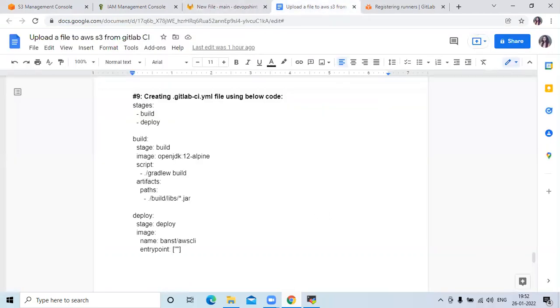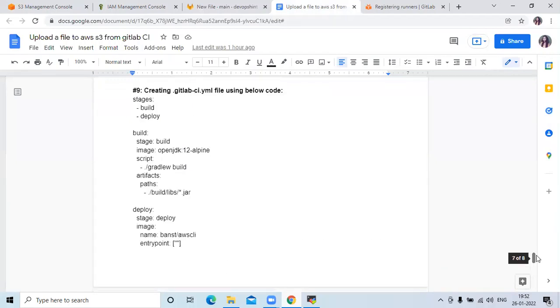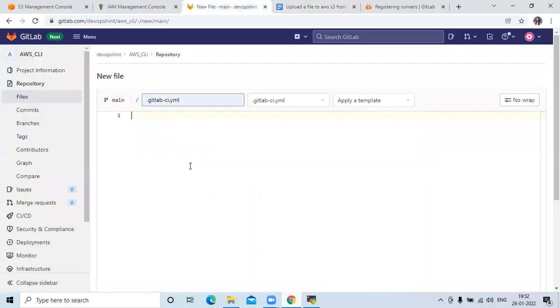Now firstly we need to understand this pipeline. So firstly here we are going to run only the first stage, that means only one job, build. So now we have only one job with the name build, and here you can see the image name OpenJDK, and in script Gradle build, and in artifacts you can see the path build libs .jar file.